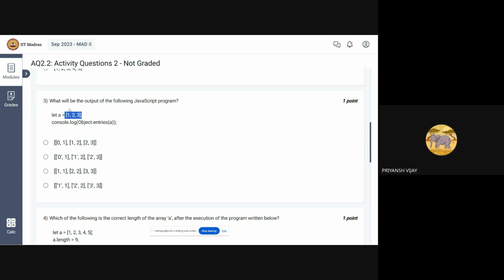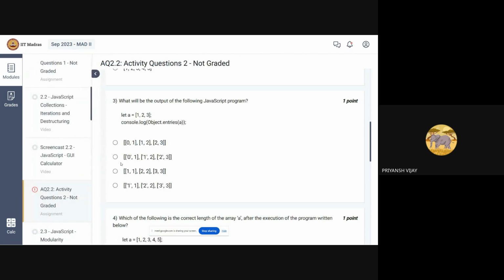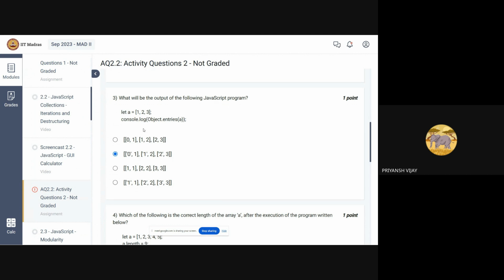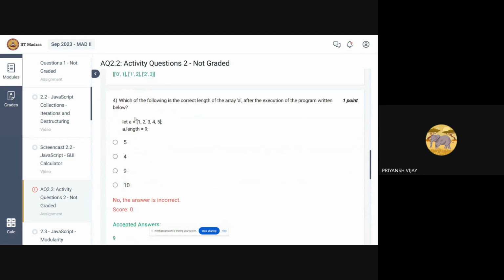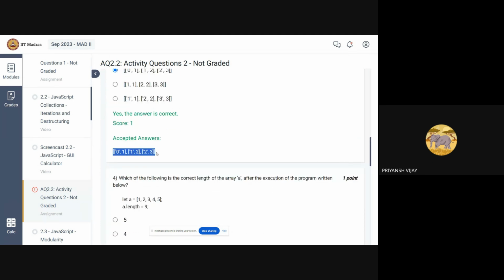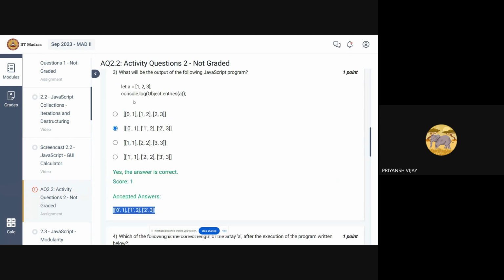So the indexing here in the JavaScript array also starts with 0. It starts with 0 and it converts those indexes to strings. So that's why they are in quotes in the code. So let's say if we run this, check answers. So this is the answer: 0, 1, 1, 2, 3, because they also start with 0 and then they are converted into string format.